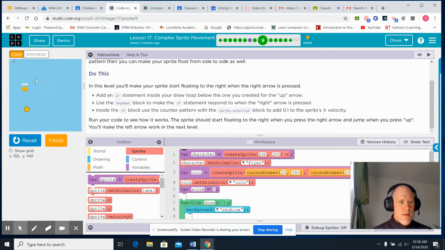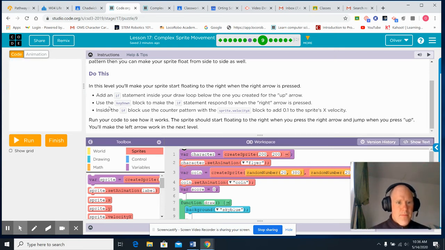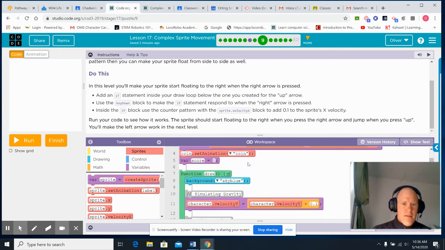Okay, but the point being, put that key down in there and make it for the right arrow. Inside the if block, use the counter pattern with the sprite velocity x block to add 0.1 to the sprite's velocity. Okay, if you do too much, you screw it all up. So you got the velocity.